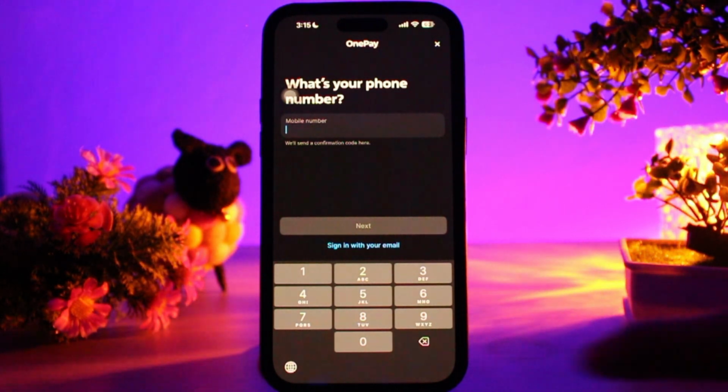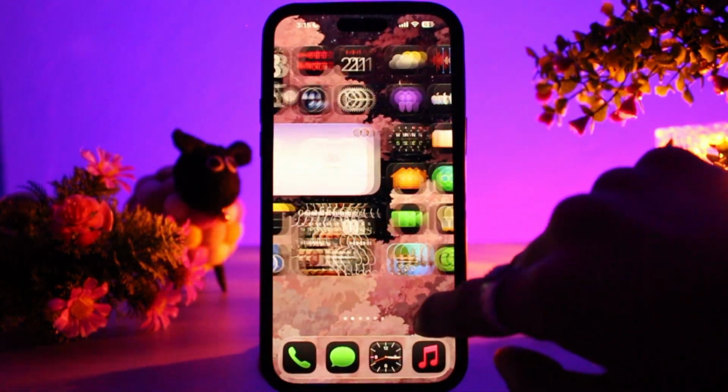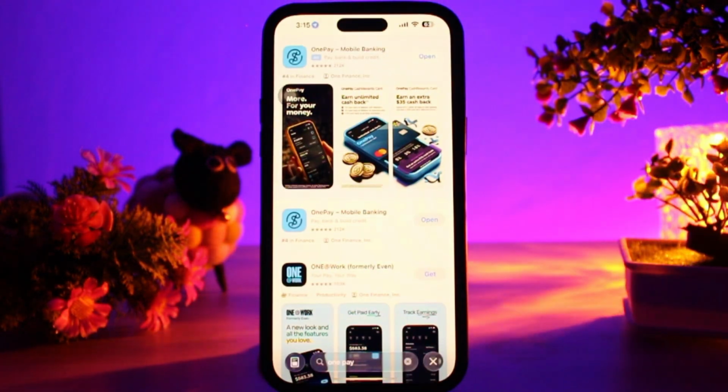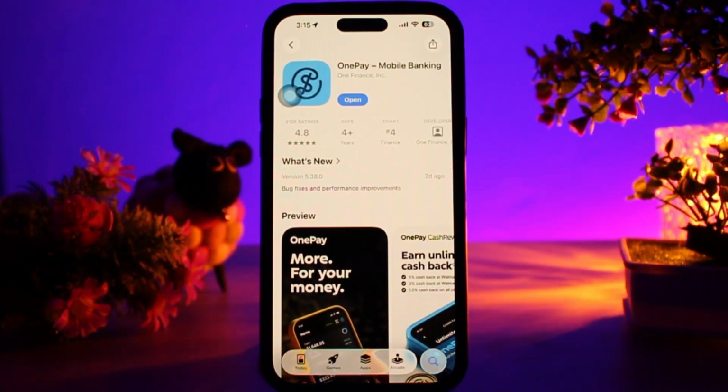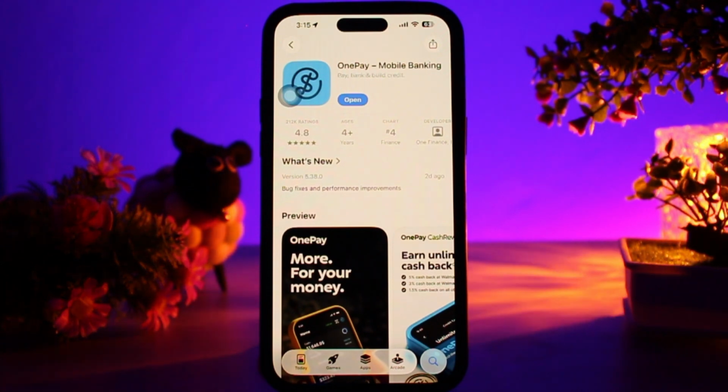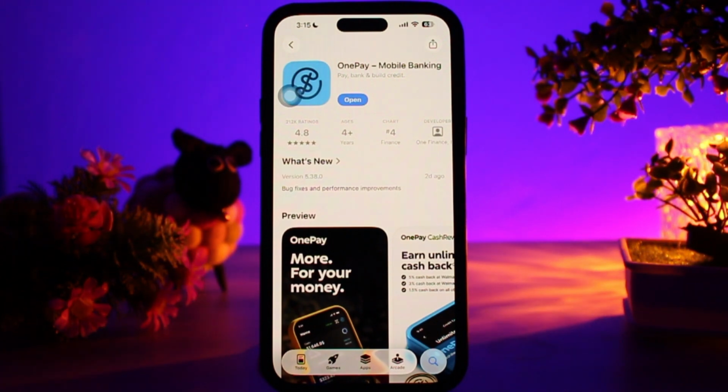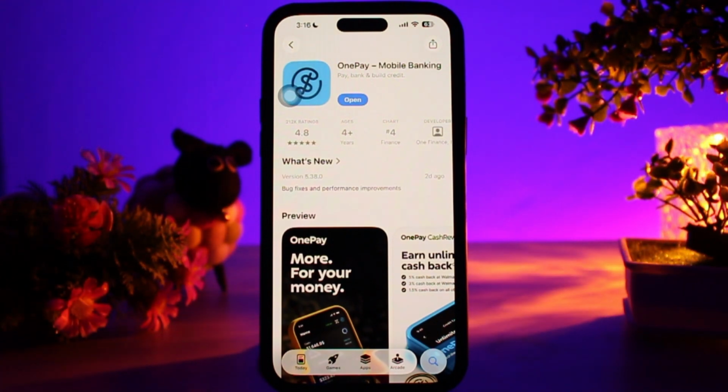Then the next step that you can do in order to fix the issue is simply head over and open up the app store. Then on the search bar type in OnePay, and once the app loads, tap on the app and check to see if the app needs an update or not. Sometimes the older version also might be causing the issues that you are facing, so just simply updating the app will fix the issue.